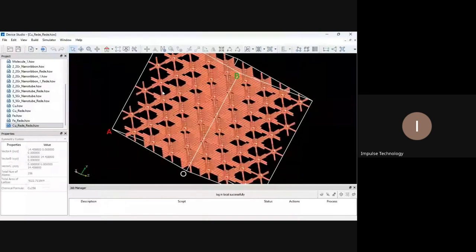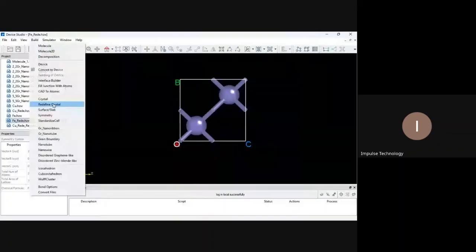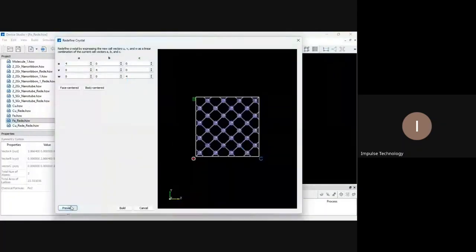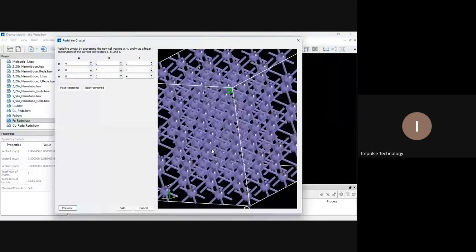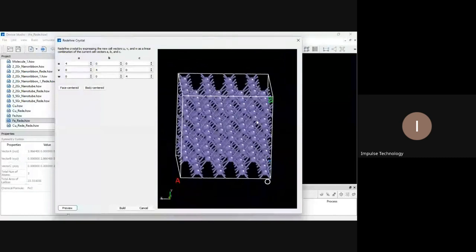Now let's in the same way create for the iron also. Go to the build option, redefine, and click on 4 and create. Click on build.